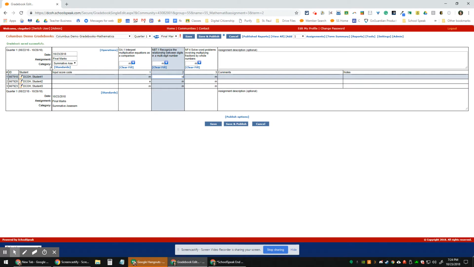It's important to note for this type of input, we're not going to use the first column, and you're actually not going to use the columns over here. They will not show up on the report card. I'll show you where to put comments in a second. Always save. Never save and publish because it will immediately go out to the parents.